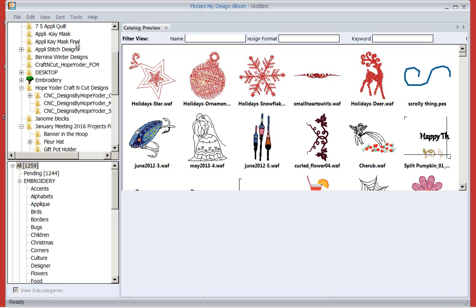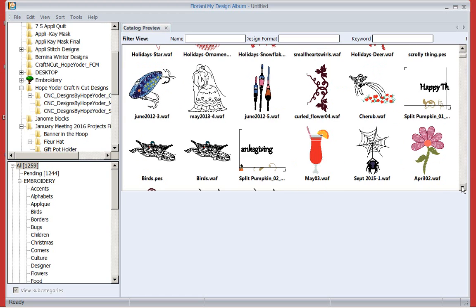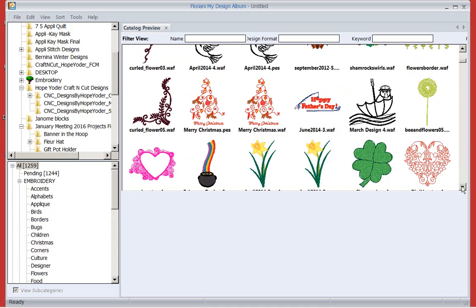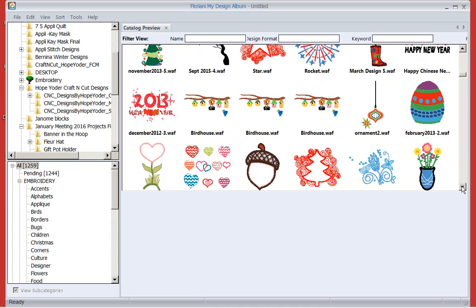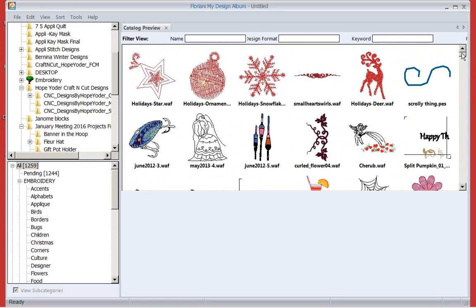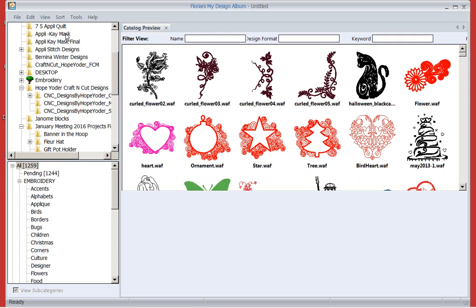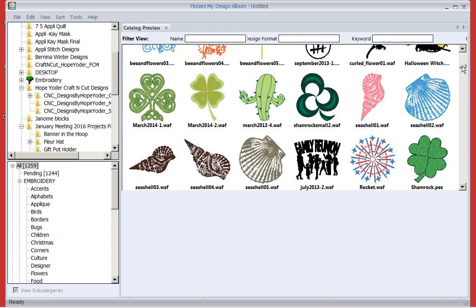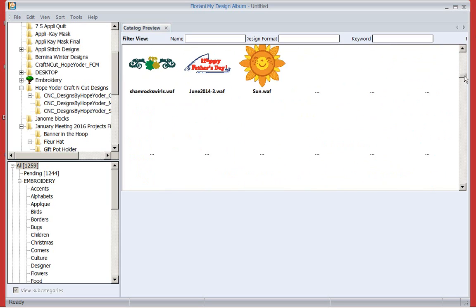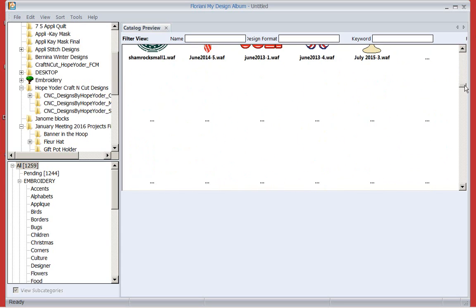By going to stitch count, I can start looking through my designs with the least amount of stitch count, so they're going to stitch out the fastest. Those are going to be listed in the order of number of stitches. Or I could sort by number of color changes. I don't have time to sit there and change the colors. I just want this to stitch out in one color while I'm getting dressed. So now here's the design starting with one color, then it'll move to two colors. You get the idea.